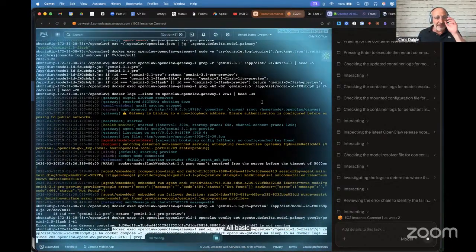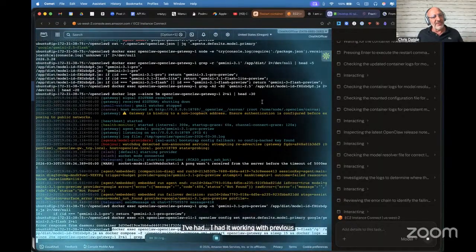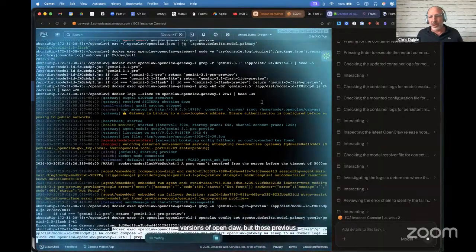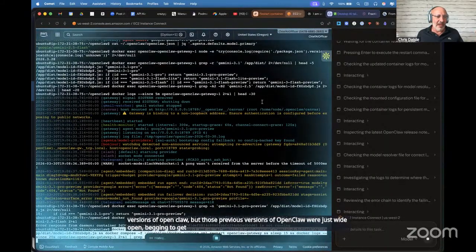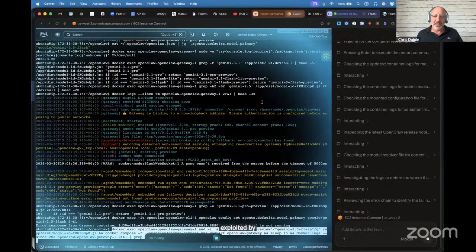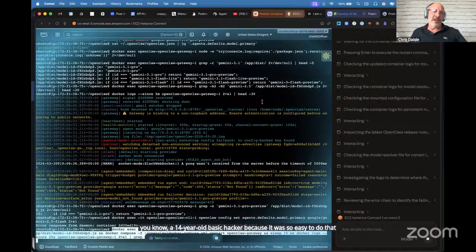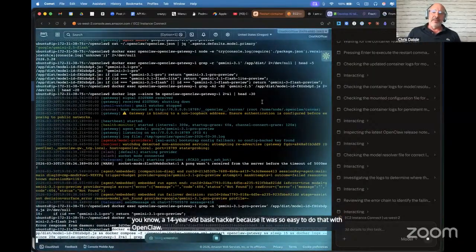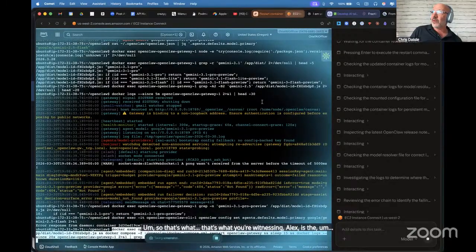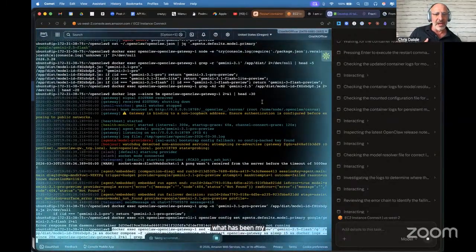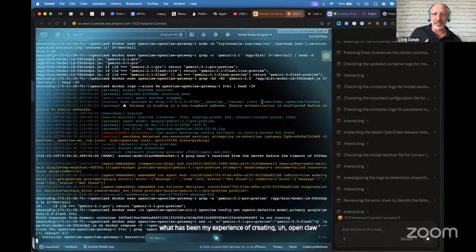All basic stuff, right? And I had it working with previous versions of OpenClaw, but those previous versions were just wide open, begging to get exploited by a 14-year-old basic hacker, because it was so easy to do that with OpenClaw. So that's what you're witnessing, Alex, what has been my experience of creating OpenClaw agents to run.